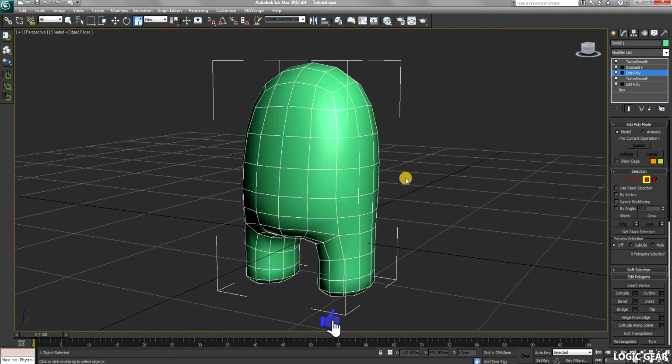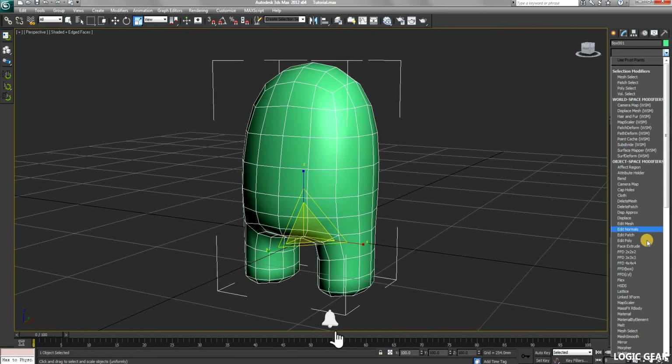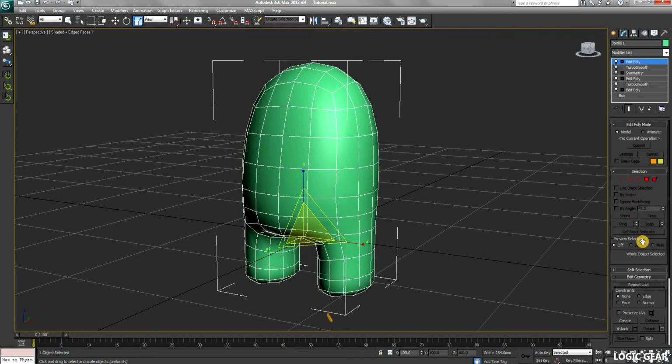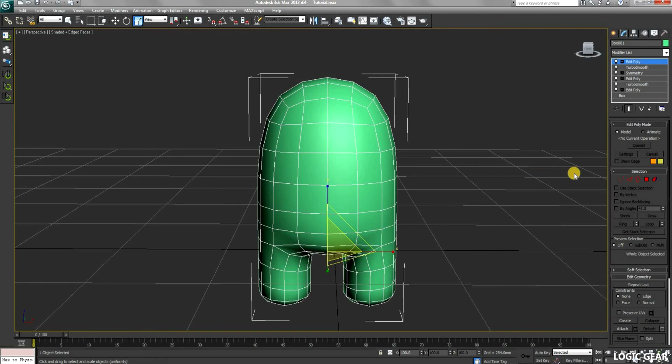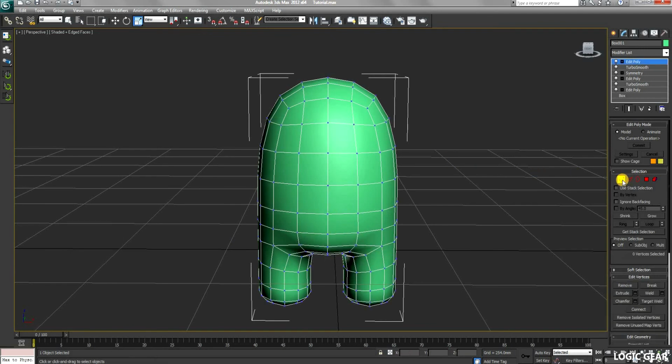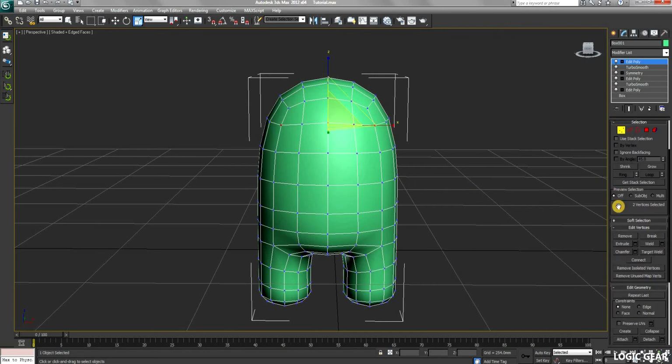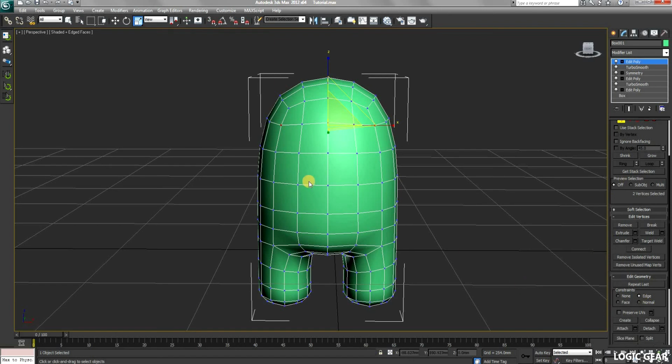Now we will make the visor and the backpack. Add an Edit Poly modifier on top of the Turbo Smooth modifier. Change the view to look at the front of the character. Choose the vertex selection type and select these two vertices. Set the constraints to edge and move them downwards. Now, select these vertices and move them upwards by using the transform tool. You would have to move them inwards as well by using the scale tool.